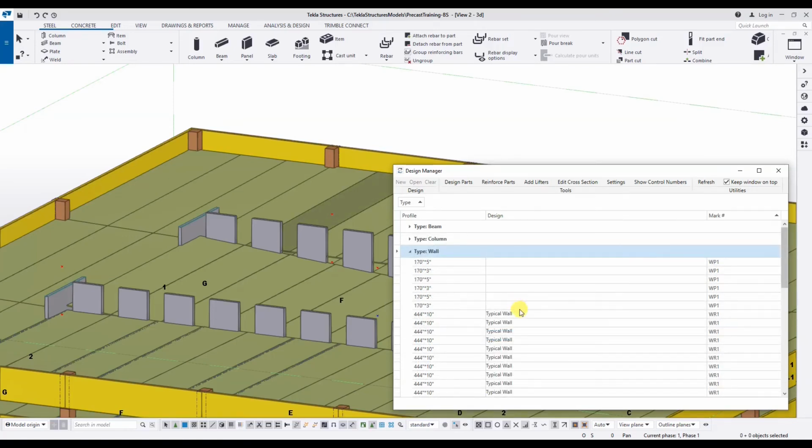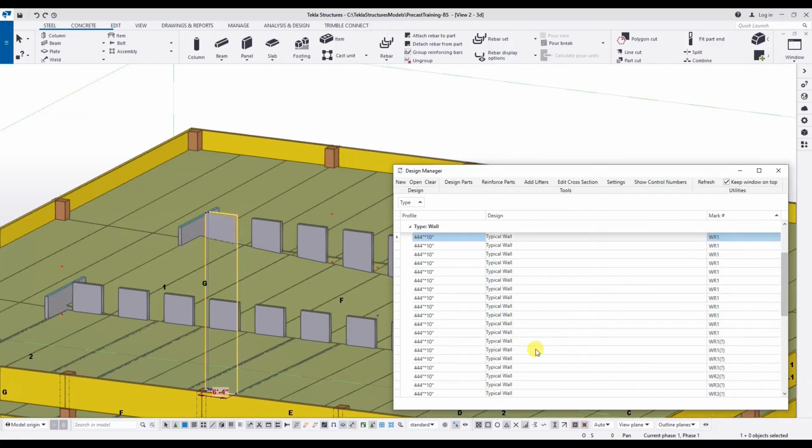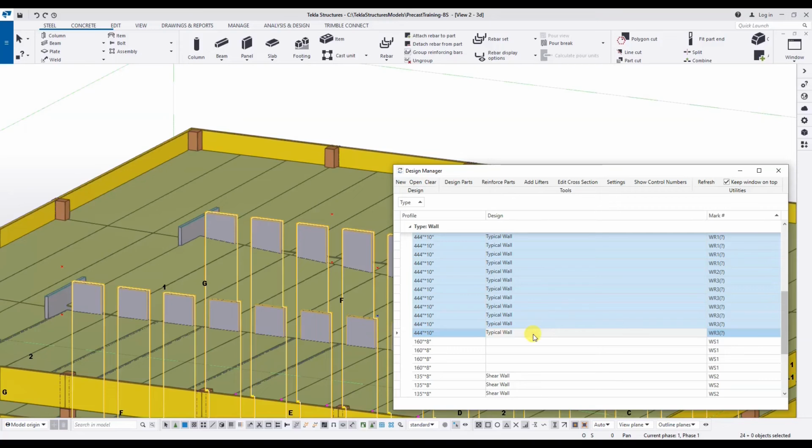The strength of the Design Manager is in the ability to easily perform bulk operations. The difficulty of selecting multiple parts in the model is alleviated by grouping them in the grid. Once the parts are selected, a design file can be set, the parts can be reinforced, lifters can be added, or cross-sections can be edited.